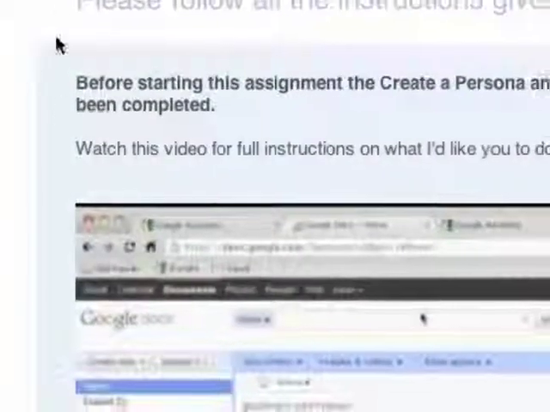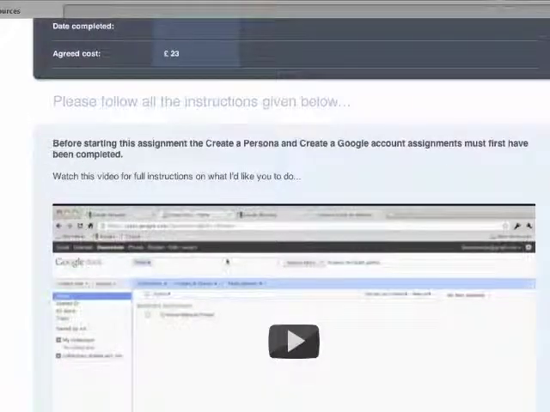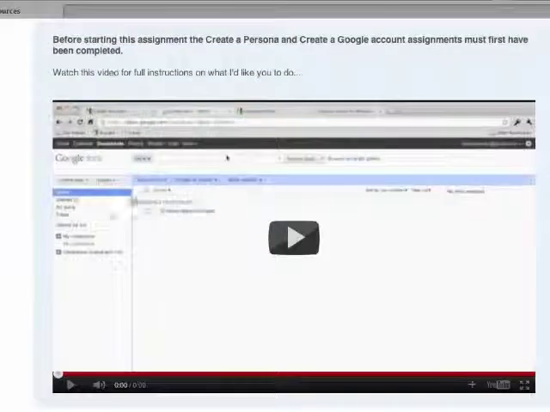And of course, if you scroll down the page here, we can see there's also a video for them to watch as well. And this one is all about creating a persona and creating a Google account. So they can watch a video that shows them exactly how they go about doing it.